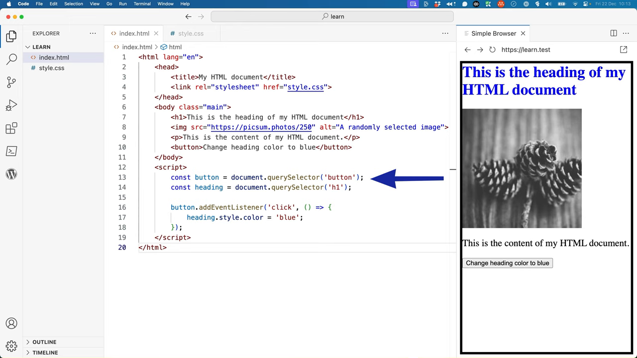A JavaScript variable called button has been created, which stores a reference to the button element by using the document query selector method and passing in the CSS selector for the button element, in this case, the word button. A JavaScript variable called heading has been created, which stores a reference to the heading element by using the document query selector method and passing in the CSS selector for the heading element, in this case, H1.